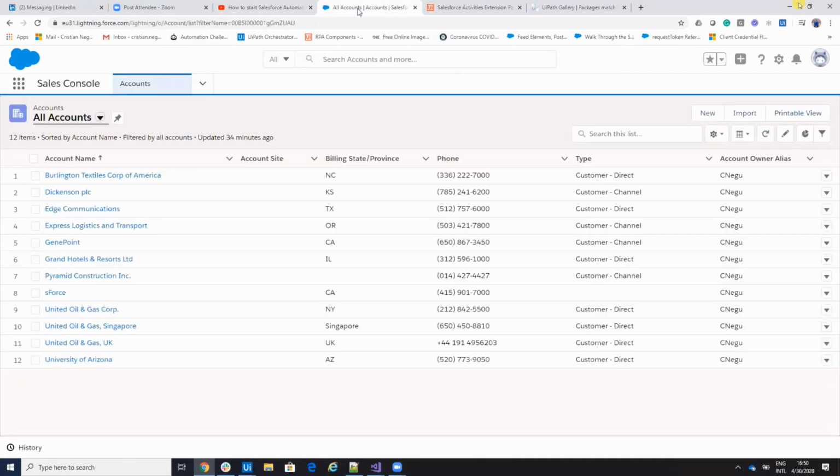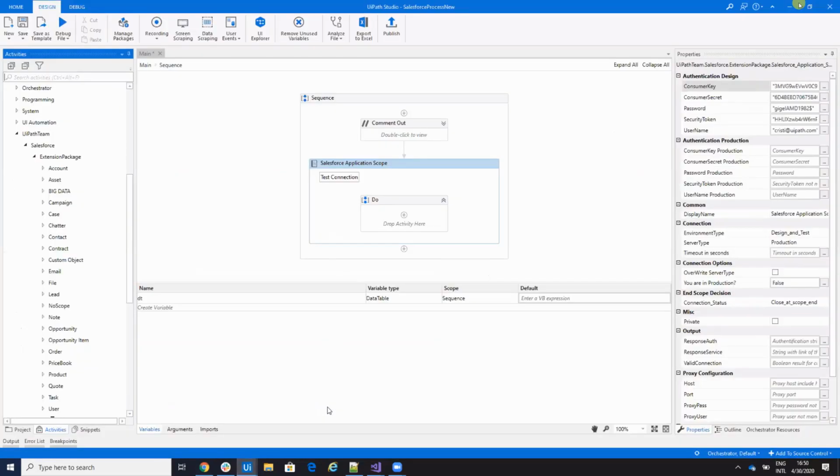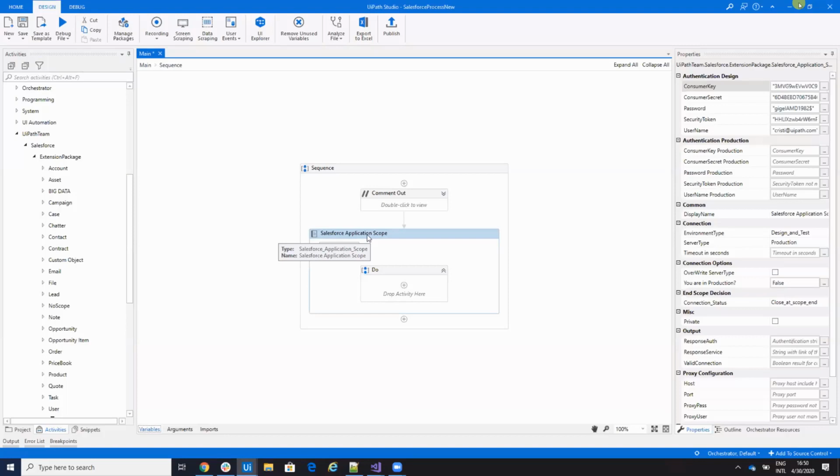Cool. So I have here an instance that is created on salesforce.com, and I have here the connector. On the connector, I drag and drop the application scope, the Salesforce application scope, and here I have all the configuration. The configuration is on authentication and design, yeah? And I say design and test. When I switch it to production, it will take all the values from the production tab. Yep. That has protection, with secure string and so on. So we will work only on the design test, yeah? I put all the values here and I say test connection.